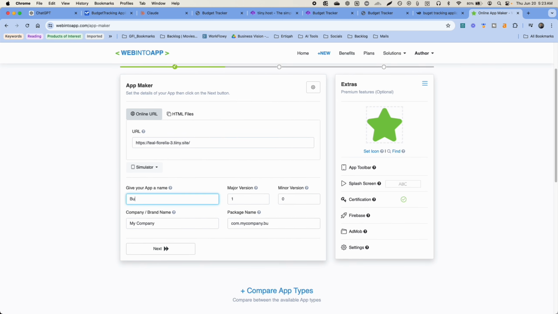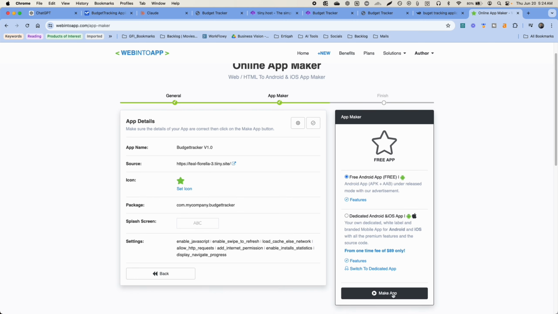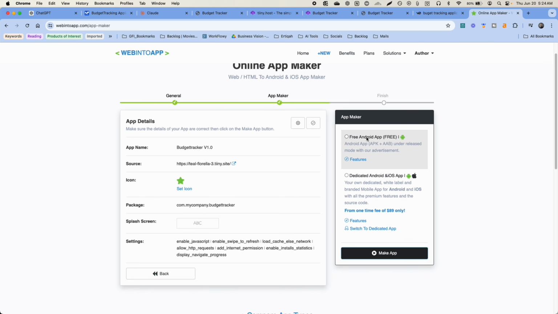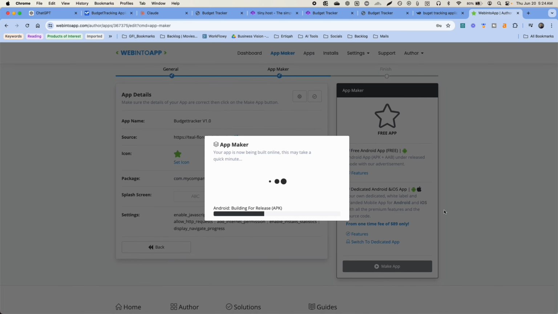Give it a name. Let's call it budget tracker version 0 and provide some other information, and then simply click on next. You're going to need an icon, splash screen, and other things if you want to add that. But for now, I'll just quickly go on make application, free Android APK. You will need to register over here. I will quickly do that and then show you what appears next. So once you do that, you're going to get to this screen where you can just simply click on make application again, and it's going to generate the APK file for you.